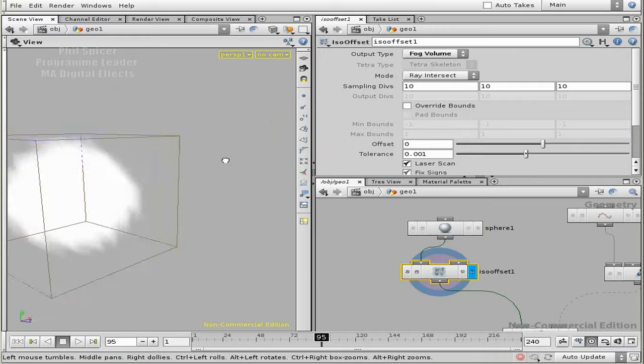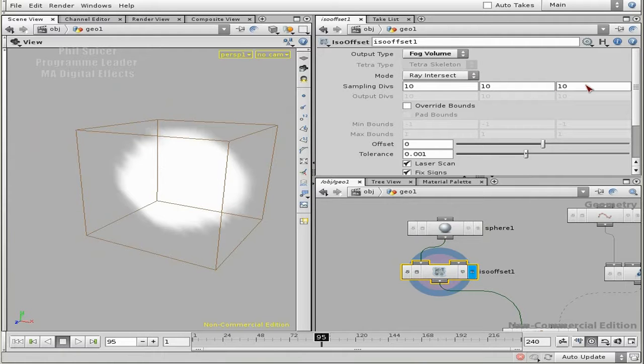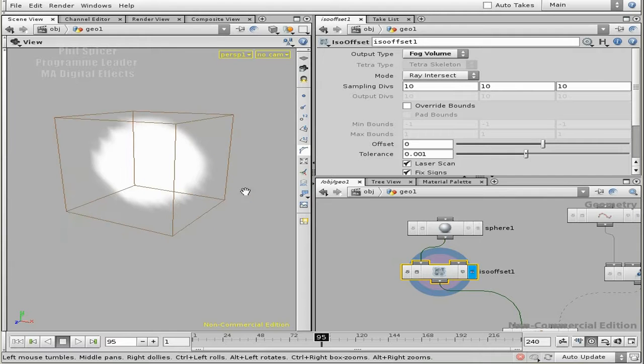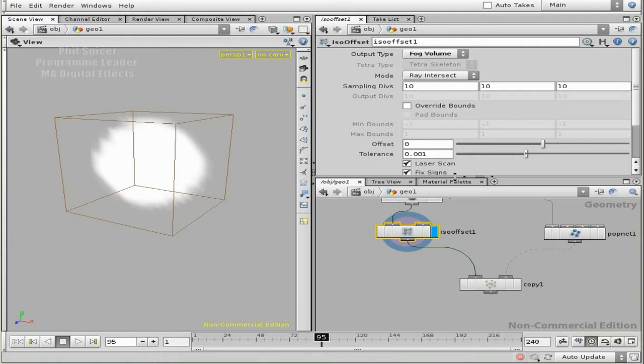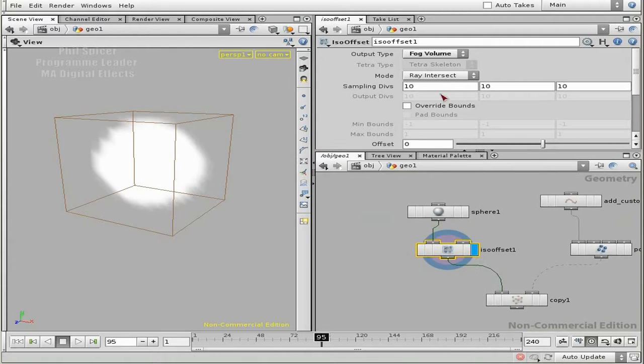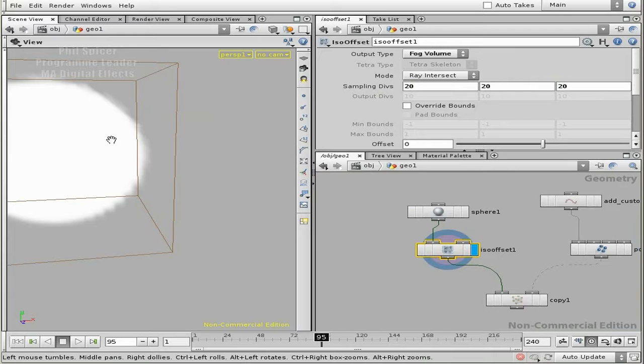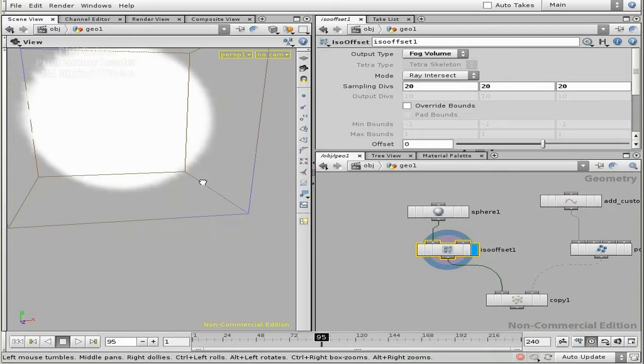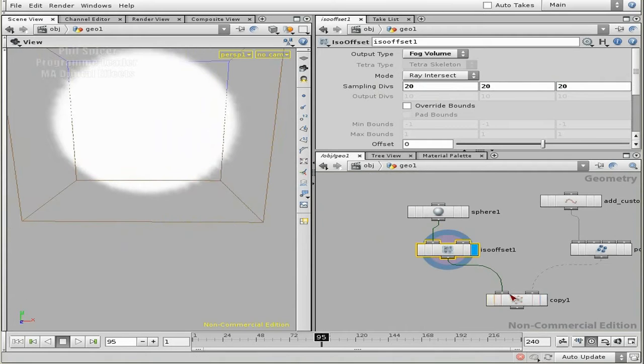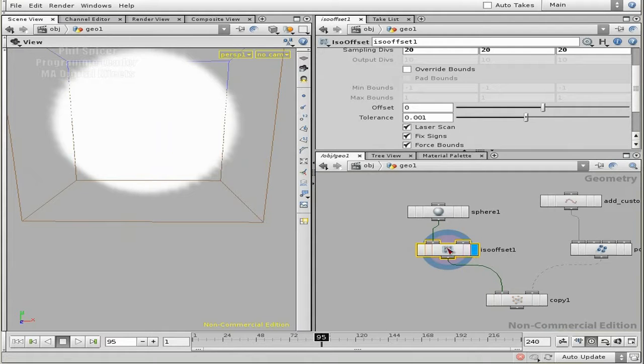Now the resolution of my fog will be important. This will give me the amount of detail that I've got. Say just as a start I use a 20 by 20, so this will give me a finer definition of my volume. One of the main things that I want to do as well is start adding noise to this.